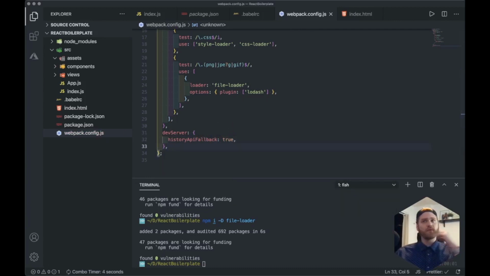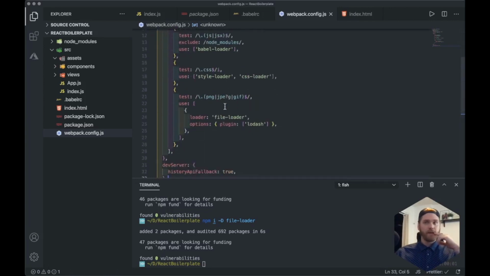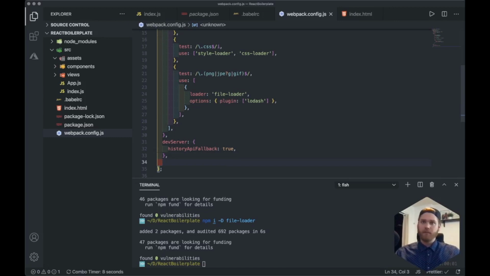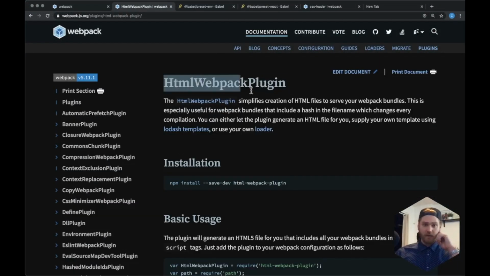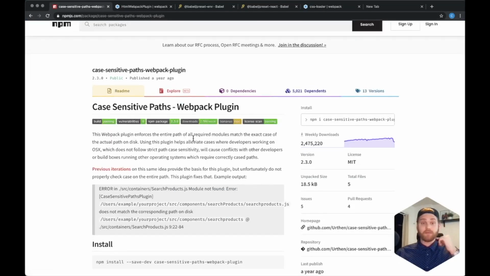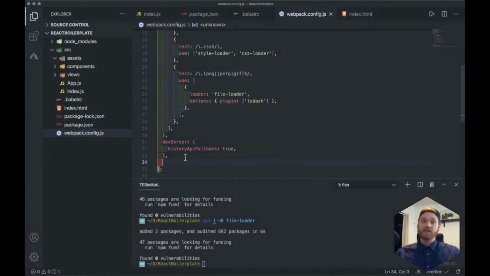Right now, there's a few plugins that we can add just to our straight Webpack. That one would be our HTML Webpack plugin, and then also a case sensitive plugin. So first of all, before we add them, let's take a look. This is our HTML Webpack plugin. Simplifies creation of HTML files to serve to your Webpack bundles. This Webpack plugin enforces the entire path of all required modules to match the exact case of the actual path. Now, the reason I add this one is because it helps prevent errors when you're deploying your project. It makes sure that your paths are case sensitive.